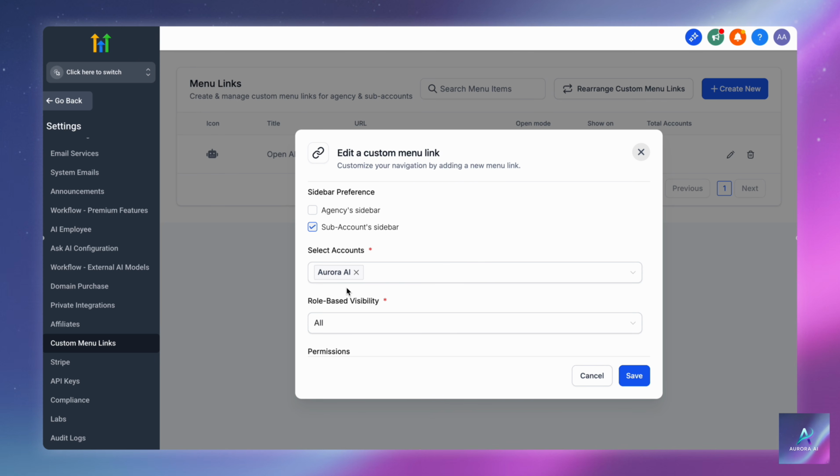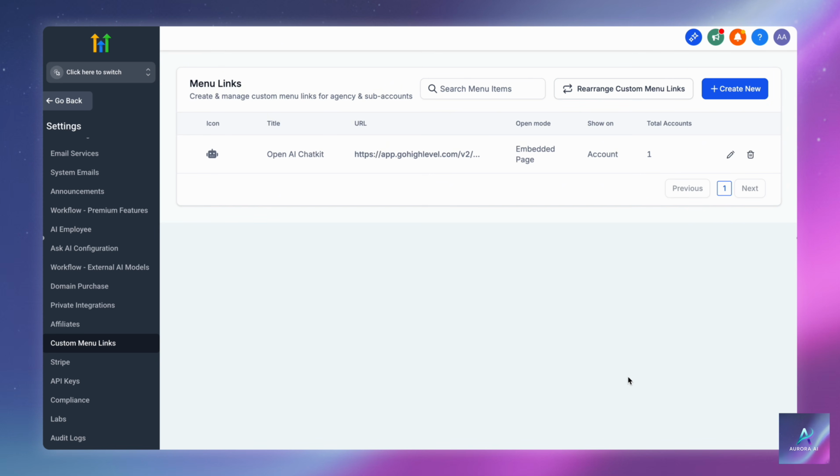This is a powerful way to manage your tiers. You can select specific paying accounts or apply it to all of them if it's a base feature. Finally, set this to all if you want everyone in the subaccount to see the link, or you can restrict access to specific roles like admin or user, depending on your business model. Hit Save, and the entire AI operating system is complete.